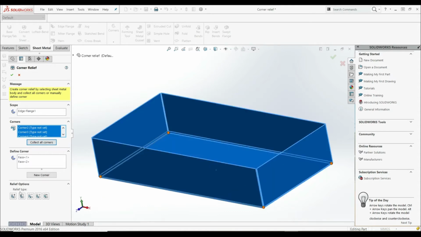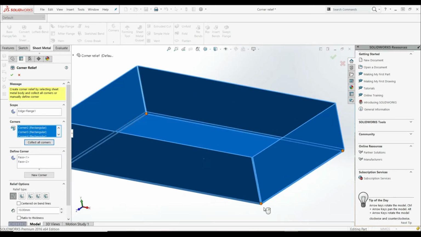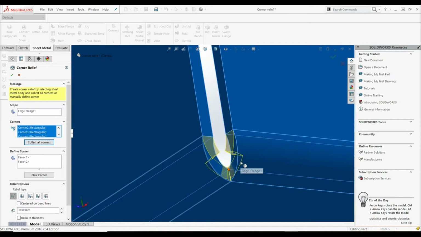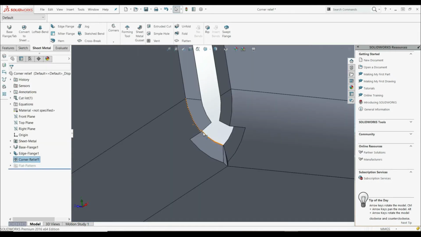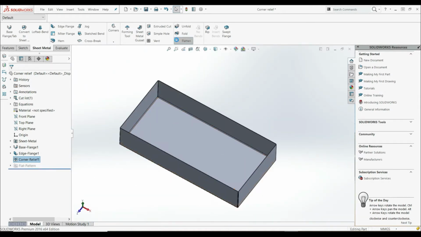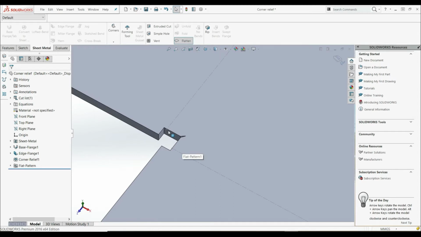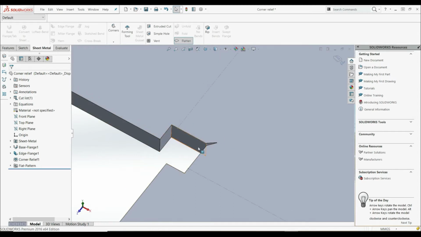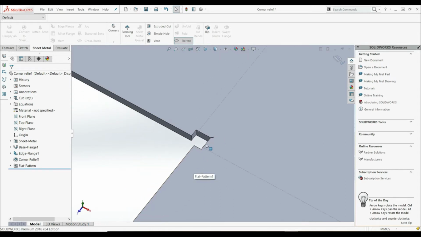And down here we have the relief type. So here we have rectangular, for example, like this one. Now if we get closer, we can see the preview. Let's click OK. And this is the rectangular relief that we have created here. Now let's try to flatten this. If we get closer, here we can see the relief type, rectangular, like this.